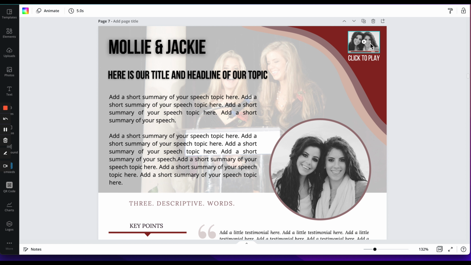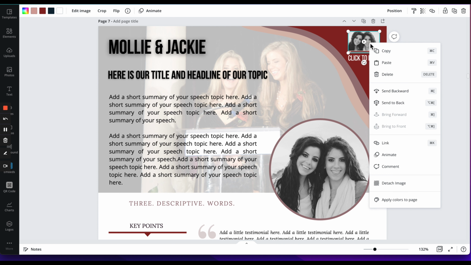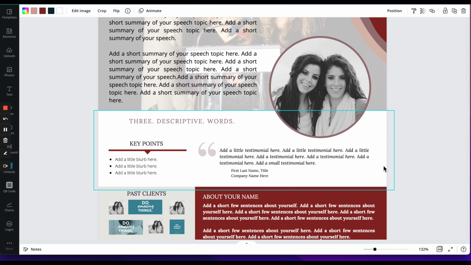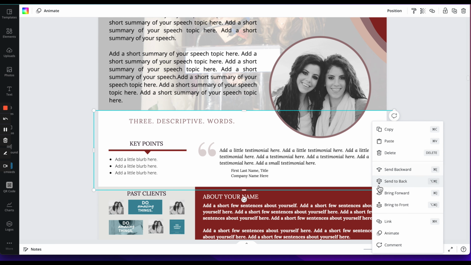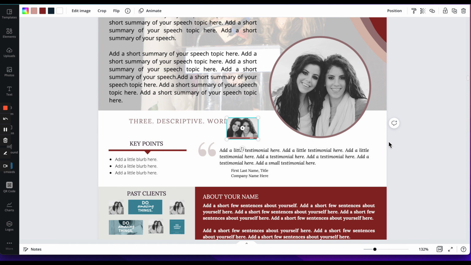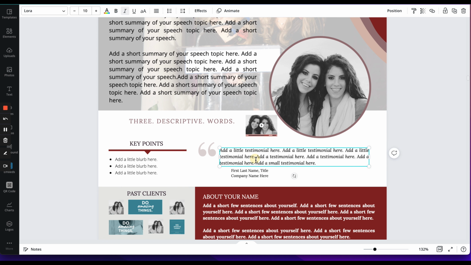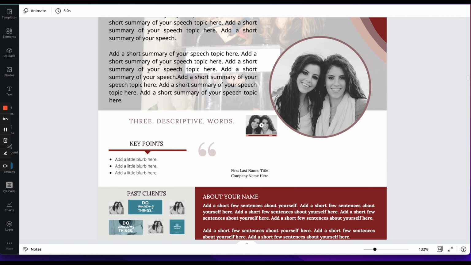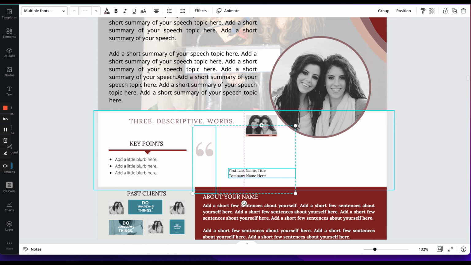To actually insert the video testimonial, you're going to want to copy a triangle play button in the picture so that you can paste it in the location you want it to be in. In this case, it's going to go where the little quote marks are. So then you're going to want to delete the text box, whatever else is in the way, and that way you can drag the video where you want it to be.